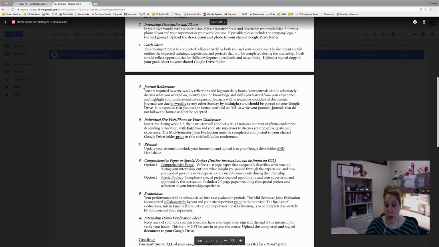This goal sheet is meant to get you and your supervisor on the same track. So please spend some time sitting down, talking to each other about what you're hoping to learn, things that you want to experience with the internship. We do recommend that you start out identifying 3 to 5 goals that you want to accomplish, and then you can always come back to that document later in the semester as you start checking things off.